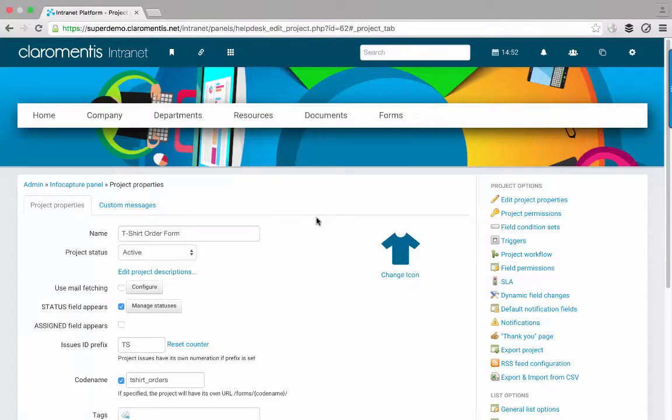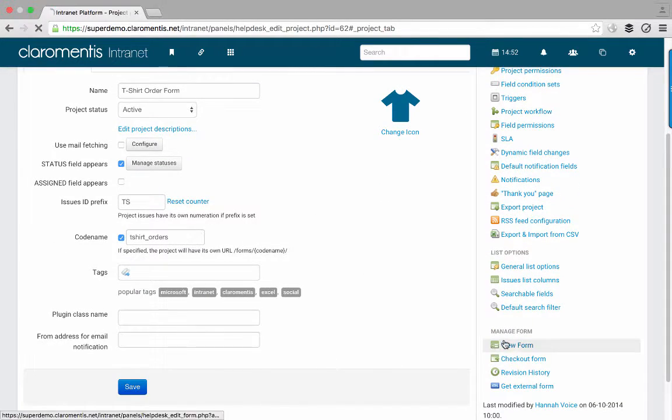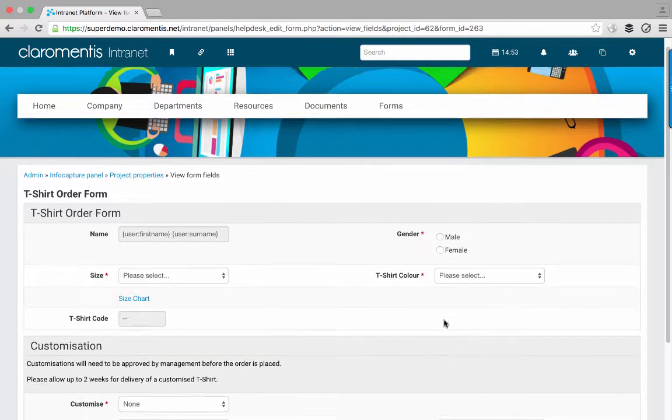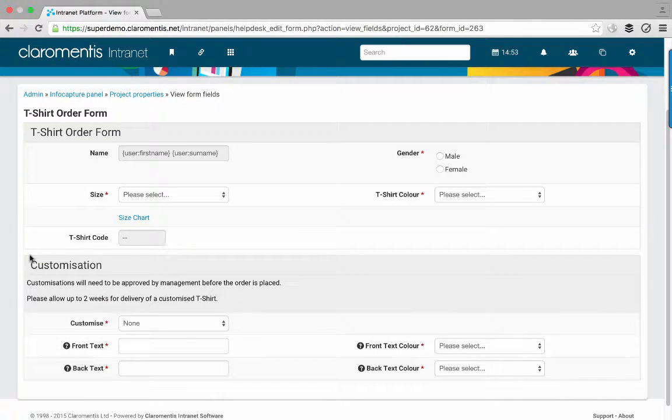Let's now have a look at field permissions. So this is how you can show and hide fields based on rules that you've set up. Let's start by having a quick look at the form again. And the area we're going to be focusing on is the customization section. So as it currently stands, regardless of which option is chosen here, all four of these fields are going to be displayed. Now that doesn't make a lot of sense in this case.